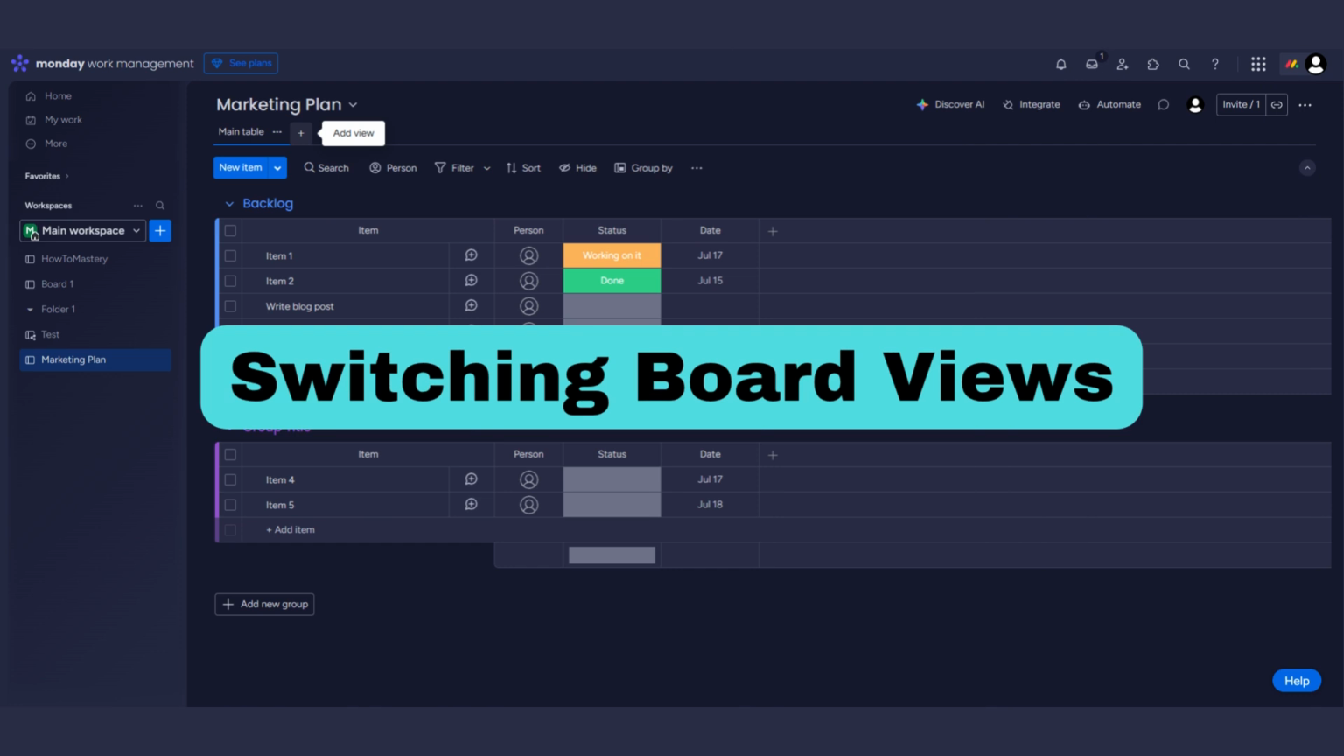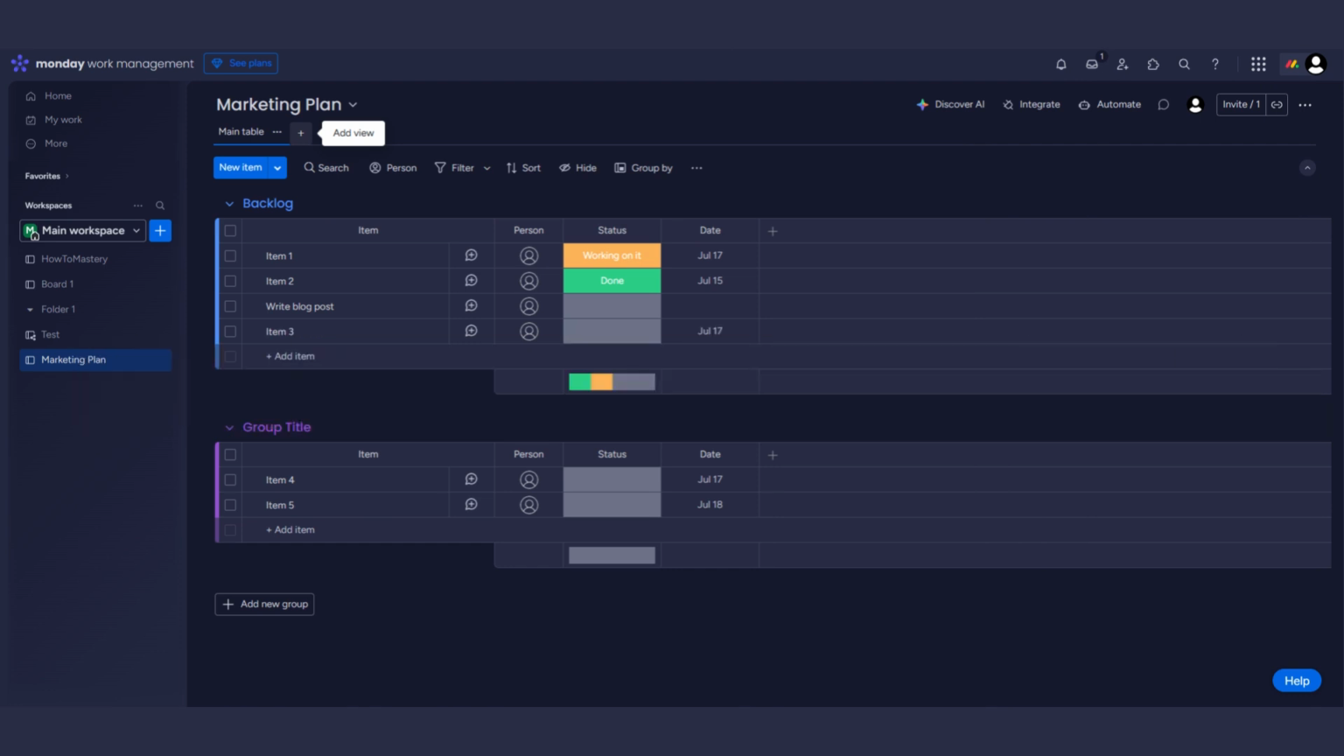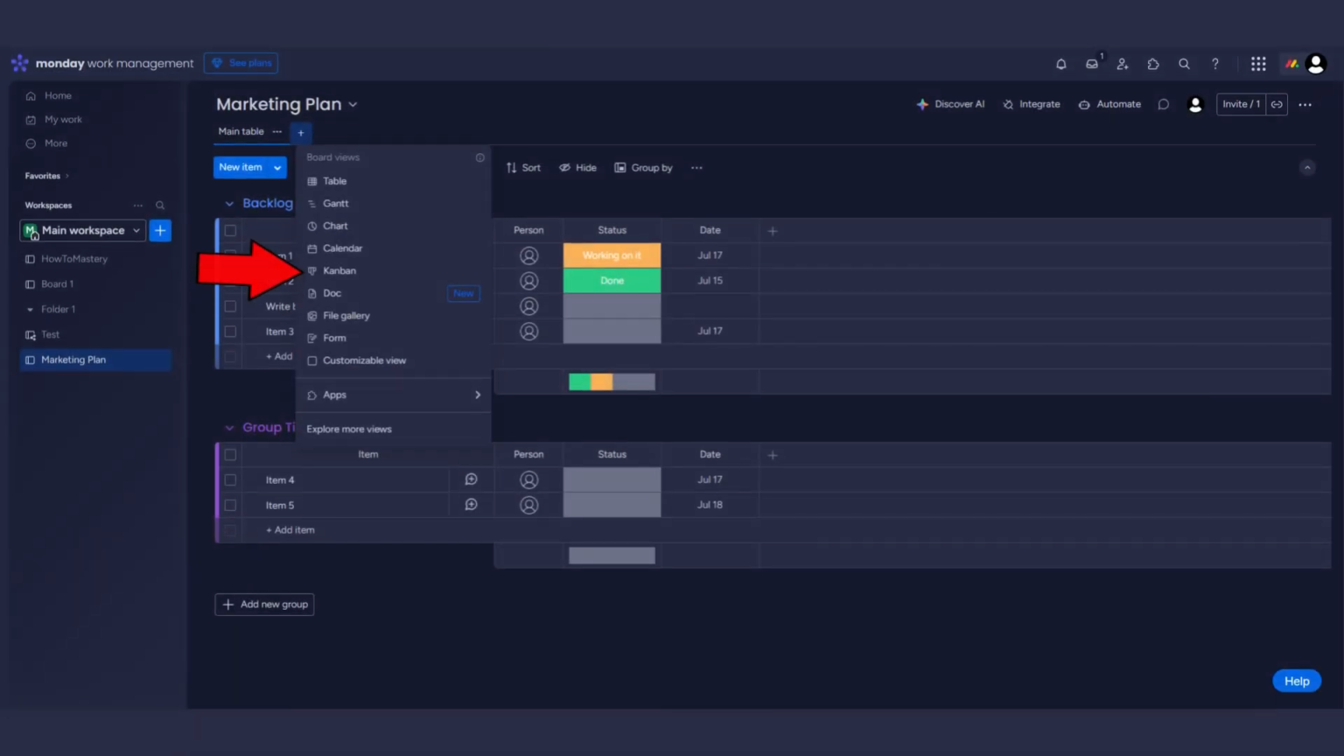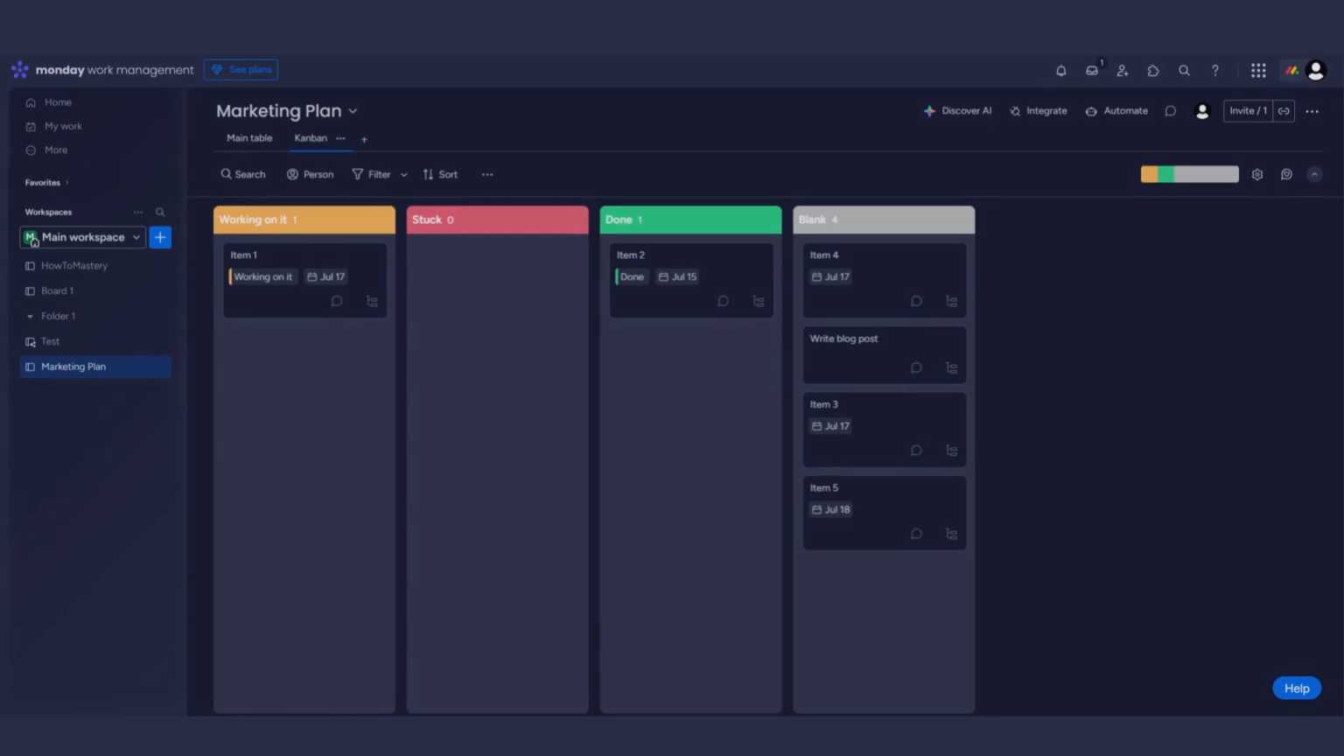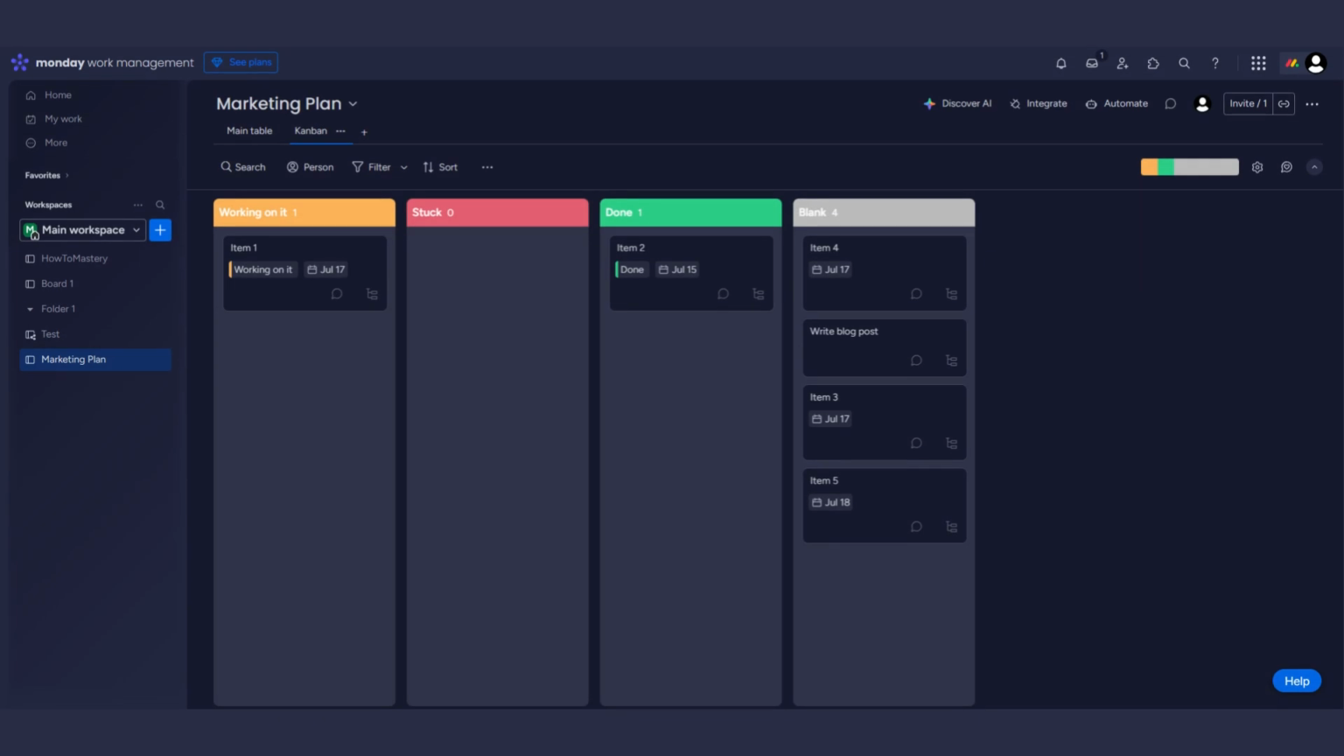Step 6. Switching board views. While table view is great for detailed lists, sometimes you want to see your tasks in different ways. At the top of your board, click plus Add View. Try these views. Kanban view. Cards you can drag and drop across columns. Great for workflows and sprint planning.